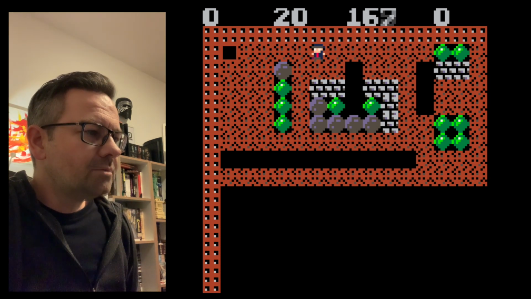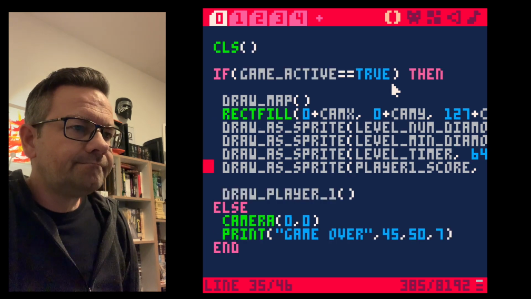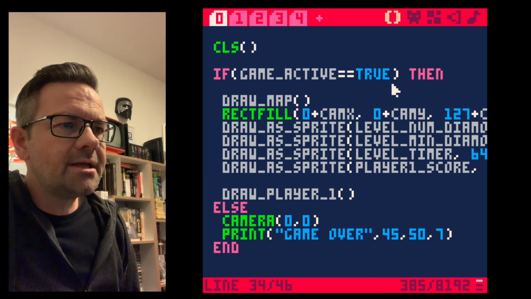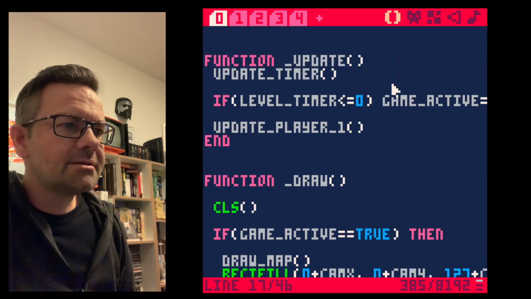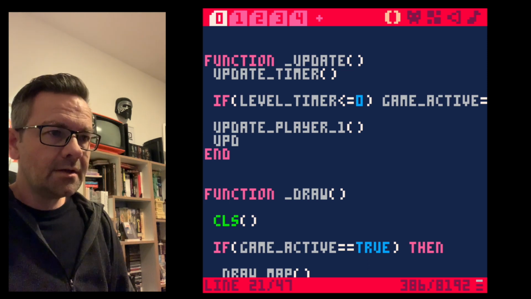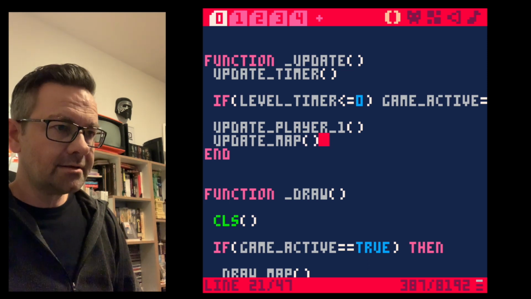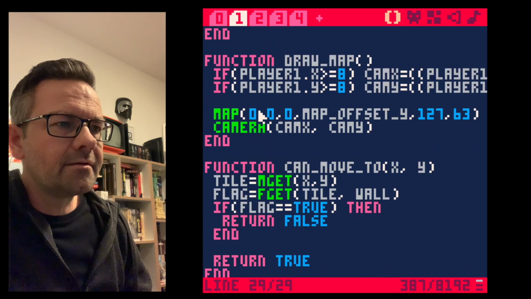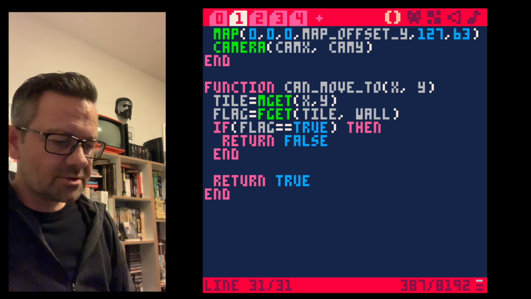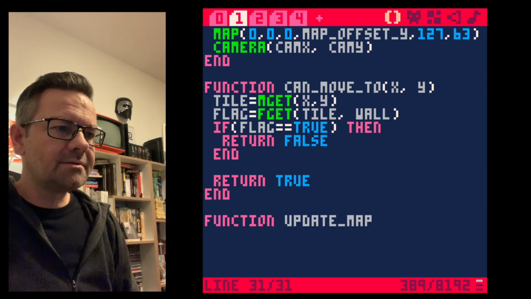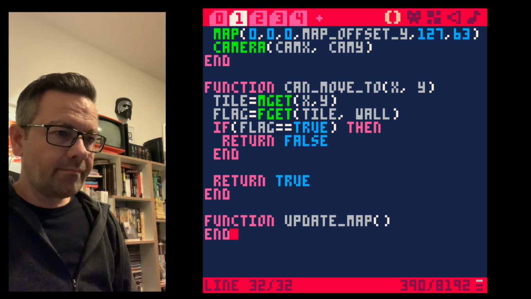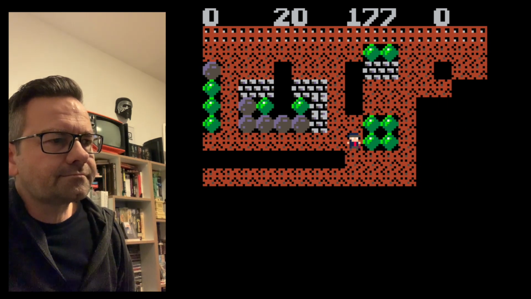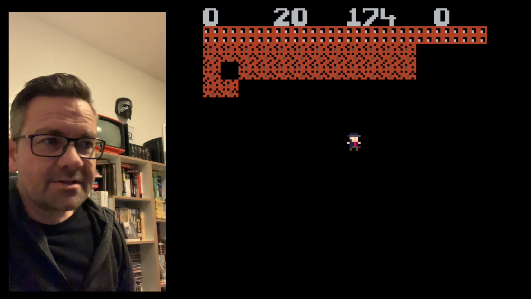Next we add a function that is called update map, and we call this after update player. I will tell you in a minute what this does. This function doesn't exist right now, so we go in our map stuff file and we create a function update map. And if we start the game, you can see that nothing happens. This map is completely static.